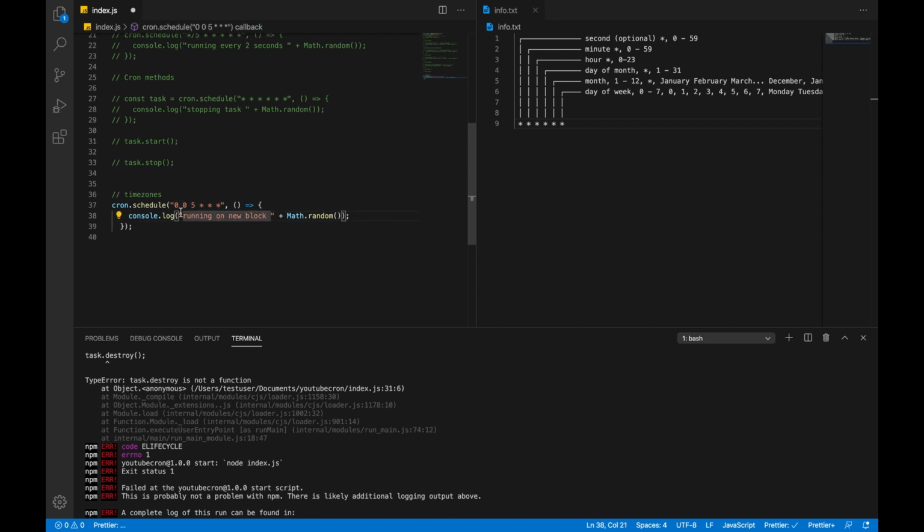So this basically is going to run at 5 a.m. every single day. That's what this means. But 5 a.m. could differ for Canada. It could differ for America. It could differ for Asia. So how do we account for that with cron jobs?